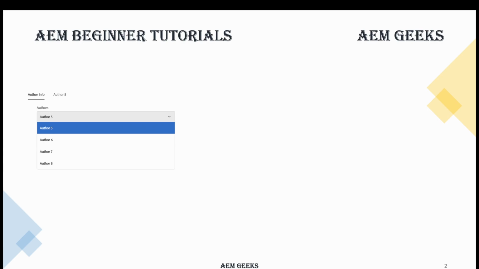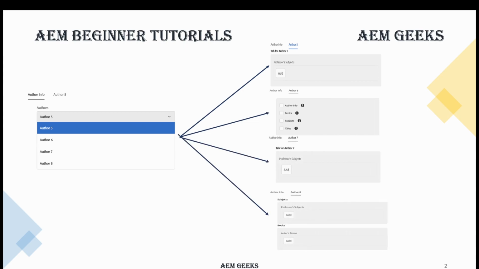Let's say I choose the first tab. By default the first tab will be selected, so the first tab will be shown, meaning the author 5 value is selected, so the first tab with name author 5 should be shown. If I change any value, based on the change the specific tab should be shown and the other tabs should be hidden. So that's the use case here.